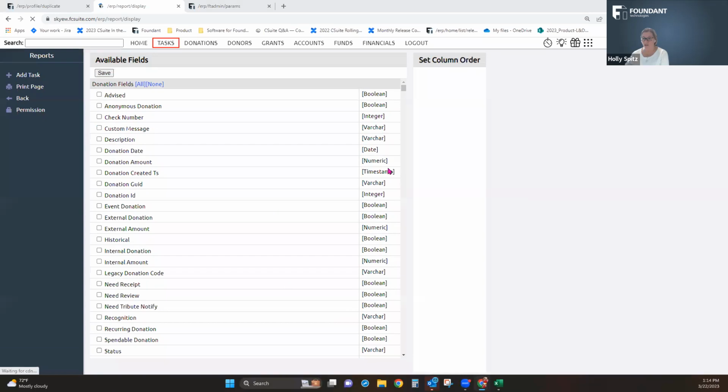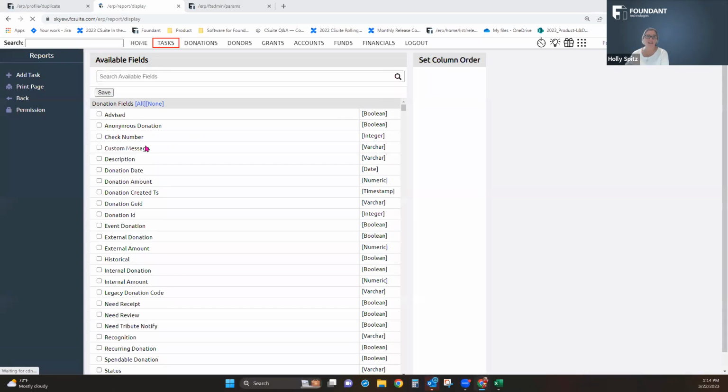Are we able to still search on those available fields? And yes, it's just slow to populate. Yes, Sky's web browser is just slow here, but yes, there it goes. There is the search button. So sorry, I keep timing out on this page.